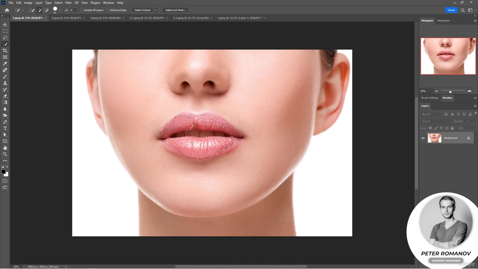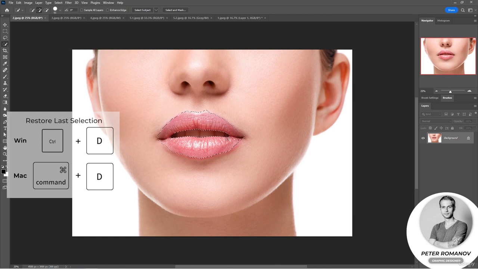So I select carefully. I remind you that if you go somewhere outside the area that you would like to select, then you need to press Alt. A minus icon will appear, and you can carefully correct everything. Well, if something has gone radically wrong, then you can completely cancel the selection by pressing the keyboard shortcut Ctrl+D.